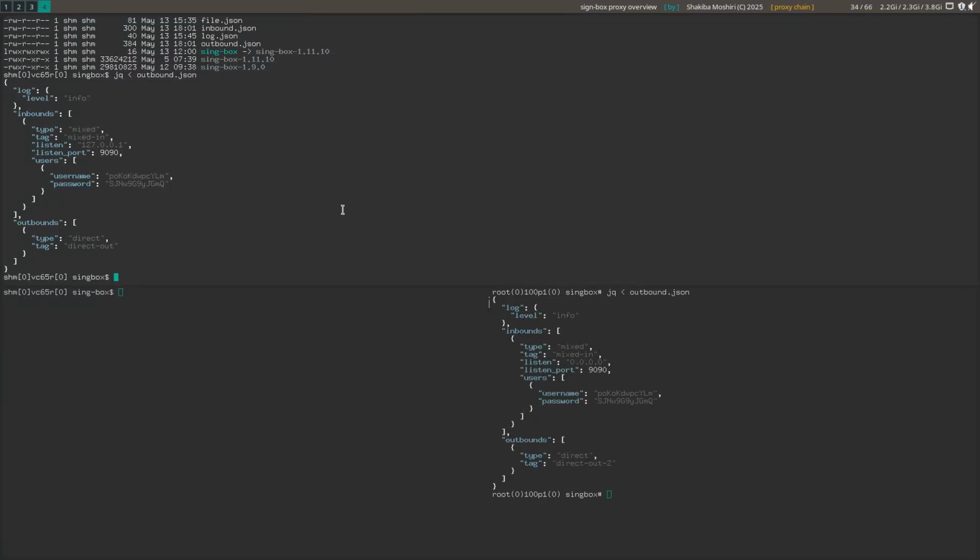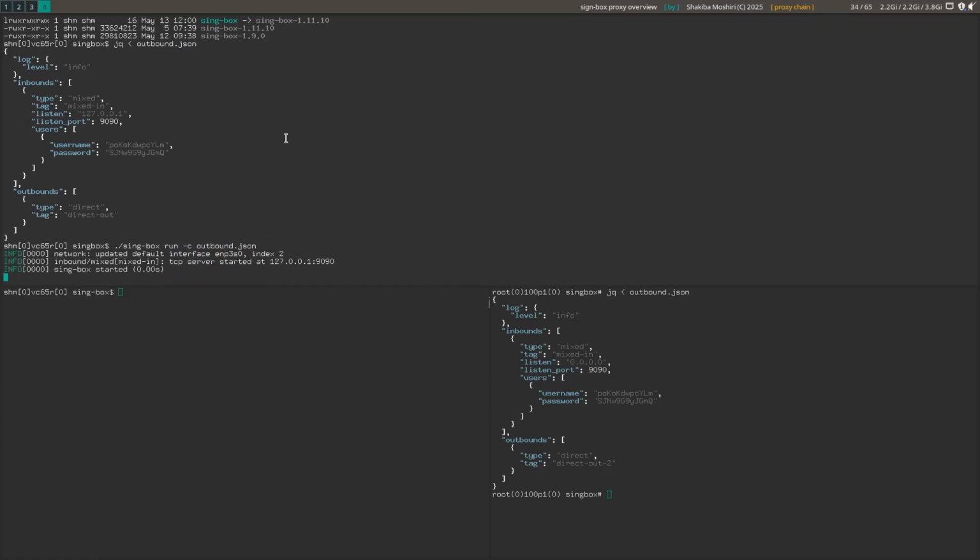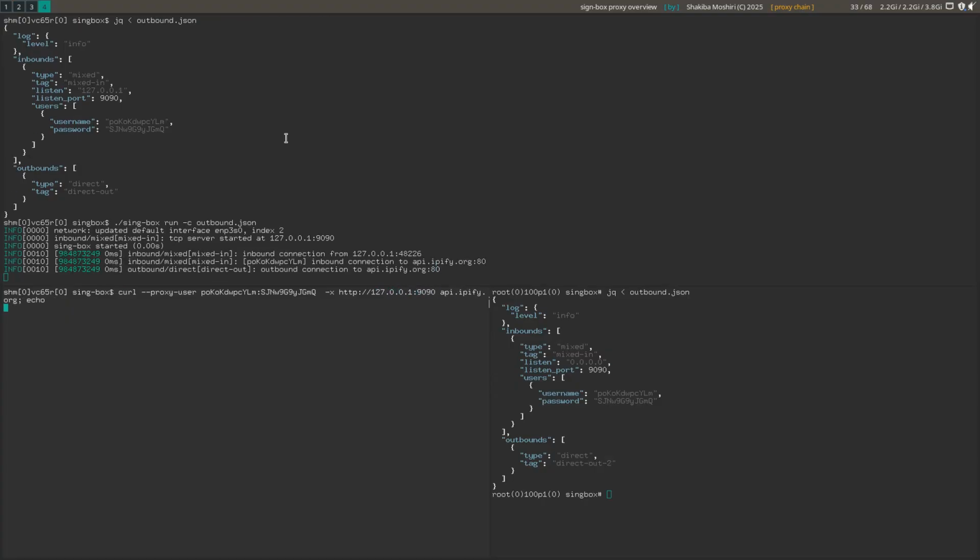If I test this one more time, just to demonstrate, sandbox run -c outbound, and I run it to the local host that I have, it shows my IP address, which means it asks and comes back to this host and shows my IP address. I want to connect this outbound to this server, which is an inbound that acts as a server.